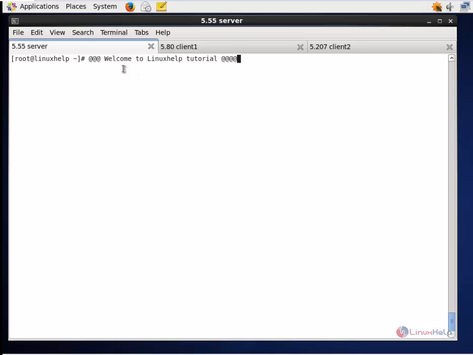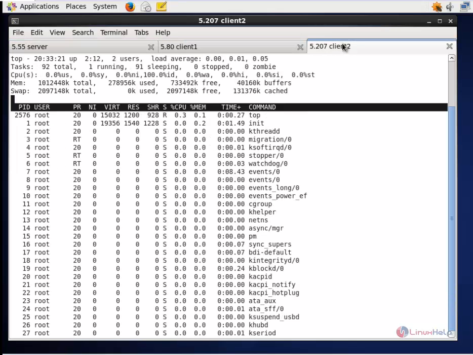For this setup I have taken three machines. One, 5.55, acts as the main Pound server, and the other two are clients. This one, 5.80, is client 1 and 5.207 is client 2, and they act as the two web servers.